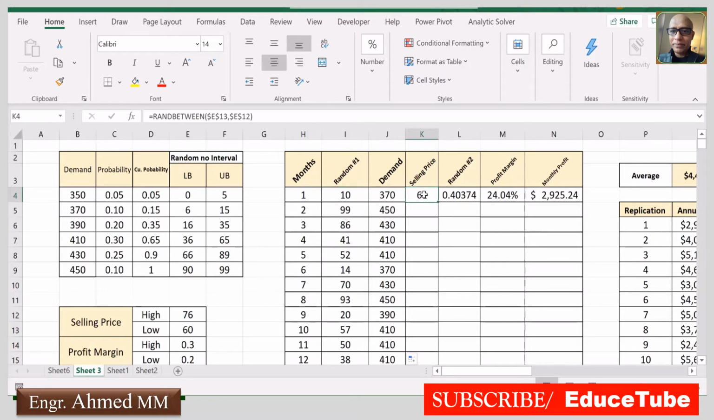So here, this selling price, this is RANDBETWEEN what? This is the selling price, so it should be between these two. So this is what? E13, E12. Look at E13, E12. So this is the value I have, E13, E12. So I need the selling price as random numbers in between these two.